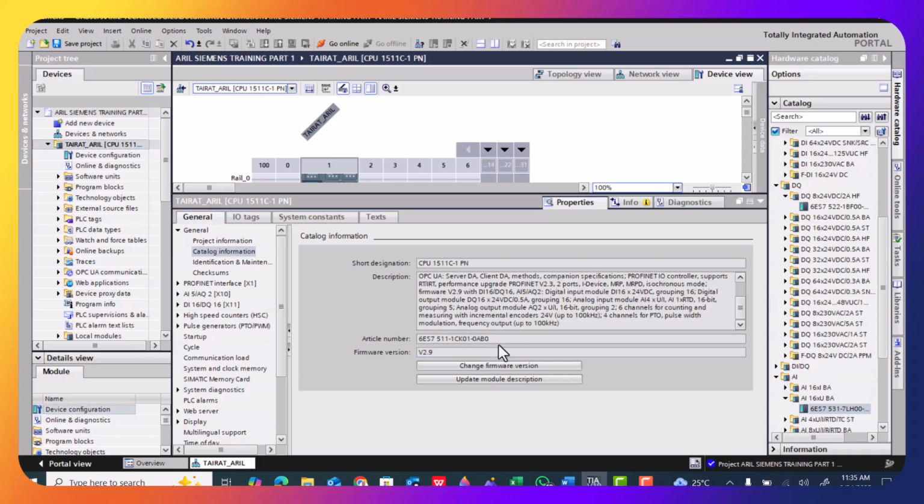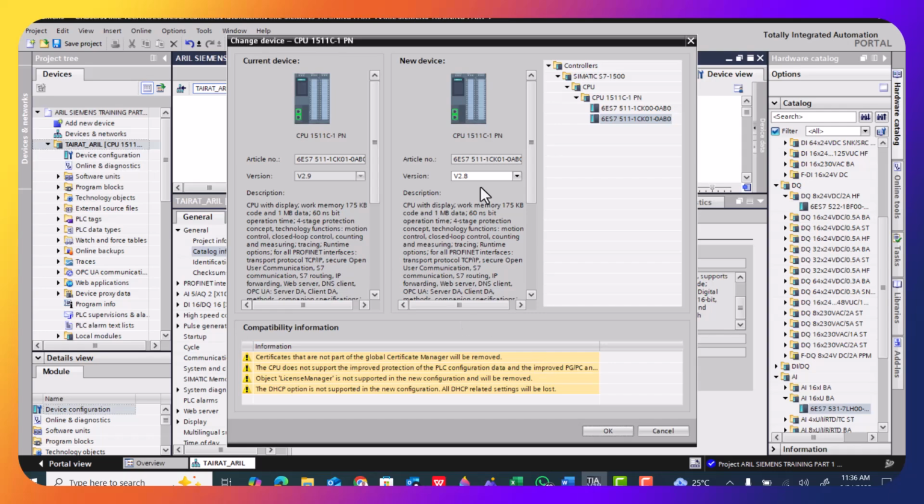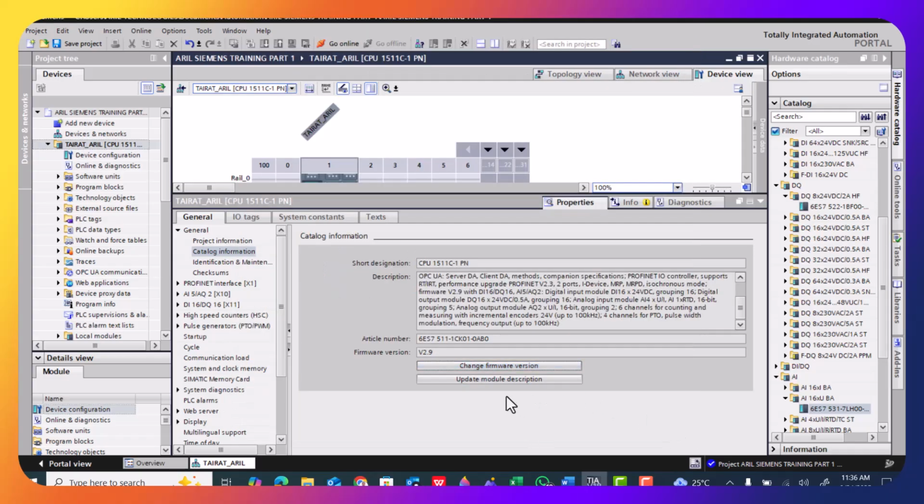You can also decide to change the firmware version of the PLC. So if need be, you can come and change it here if there is any reason to do that. Okay, cancel. There is also room to update the module description. So that is that about the catalog information.